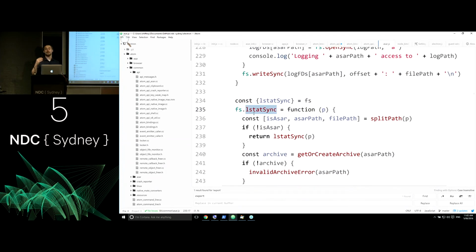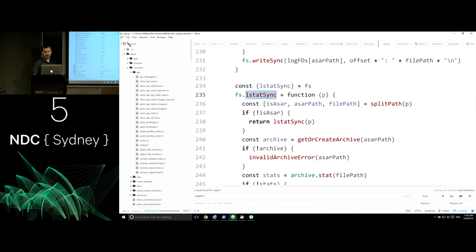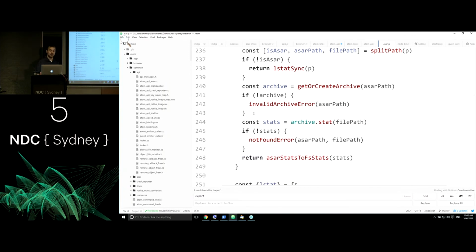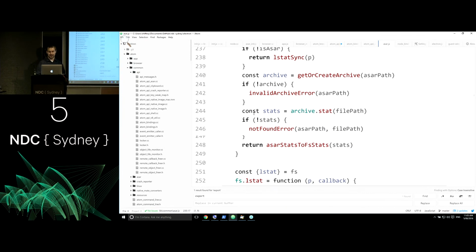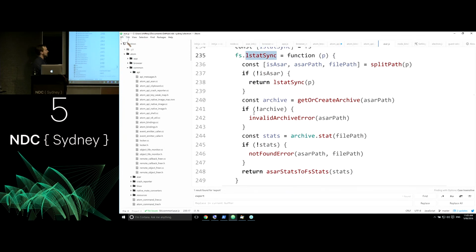So, say, statting a file synchronously. We grab the original version and hold a reference to it. We then write our own version that has ASAR support. If it's successful there, we'll go through and run it. Otherwise, we'll use the default behavior. This is where I was feeling a bit uncomfortable, but ultimately, most people don't notice this stuff. It's just transparently there in the background, and things just work.